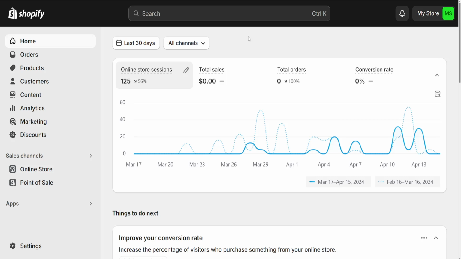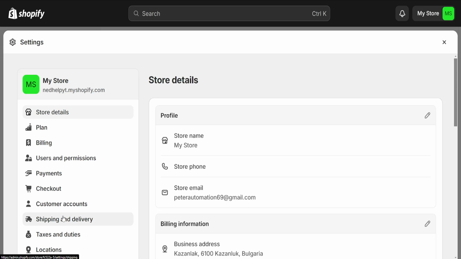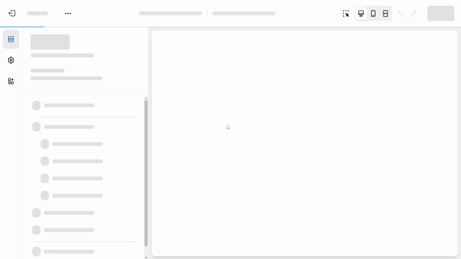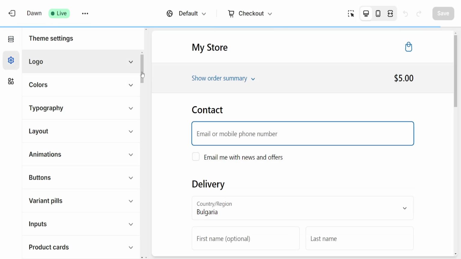How to edit the checkout page for your Shopify store. So I'm logged into my Shopify account here, and from the admin page, we want to click on settings in the bottom left corner. Then we will go to checkout here, and you will see an option to customize checkout by clicking on this button. So this will take us to the website editor, and here is what our checkout page will look like.